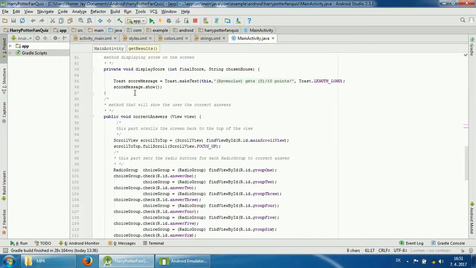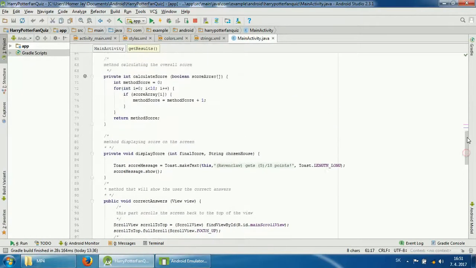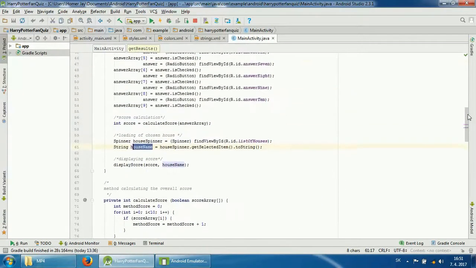I can scroll down. Yes, here is display score method, and of course the input parameters. The whole method is pretty simple. It only contains one toast where I create text saying that the house gets final score of points, and it is shown in the form of a long length toast. Okay, so this was the first method for the first button, getResult.